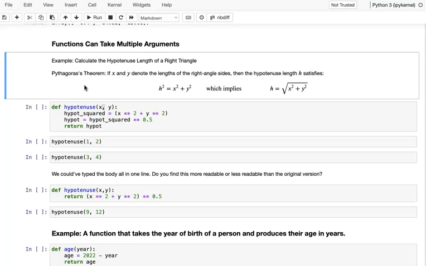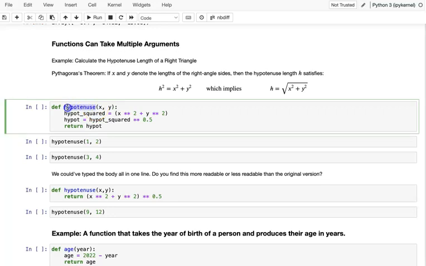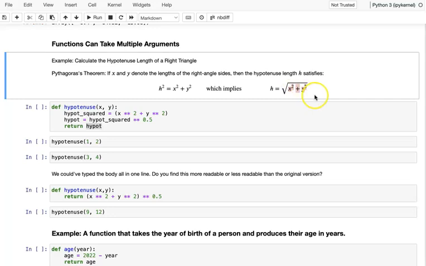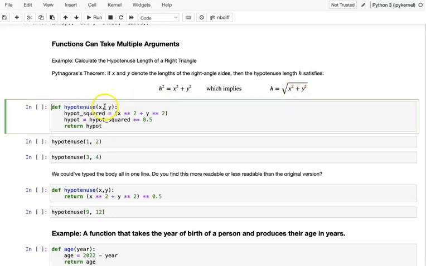So that's the Pythagorean theorem. If x and y represent the lengths of the sides of the right triangle, then the hypotenuse h will be x squared plus y squared, and take the square root. So that's what we have, right? If you have the hypotenuse function, you try to calculate the hypotenuse, so then we will return the hypotenuse value. But we need the lengths of the two sides, so that means I need two arguments passed in. That's why we have 1 and 2.